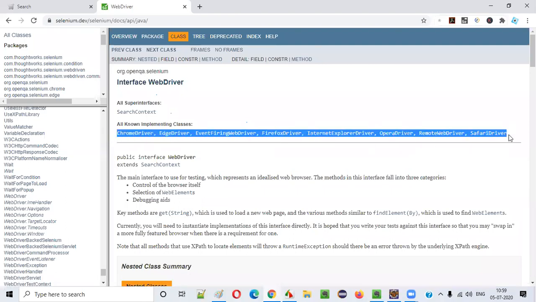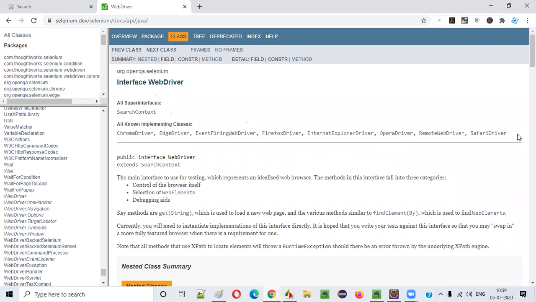Okay, the purpose is only to identify the browsers, guys, not to understand what a driver or web driver is. That will be covered later at any point of time. Safari is there, and some remote driver. The remote driver is not a browser, it's a different thing, so don't consider it a browser for now.